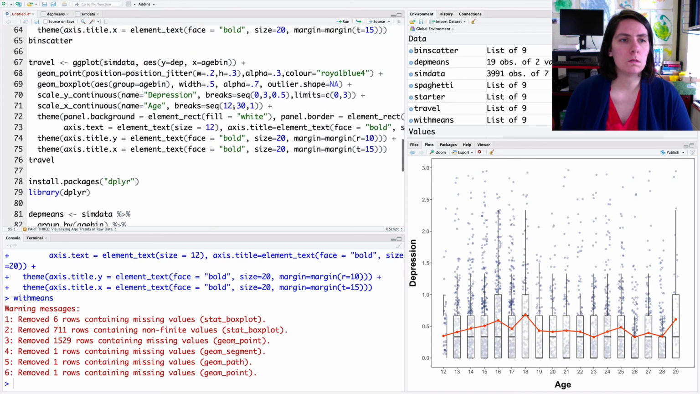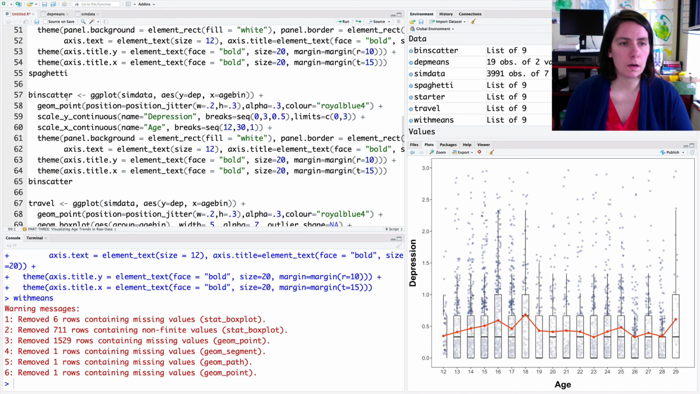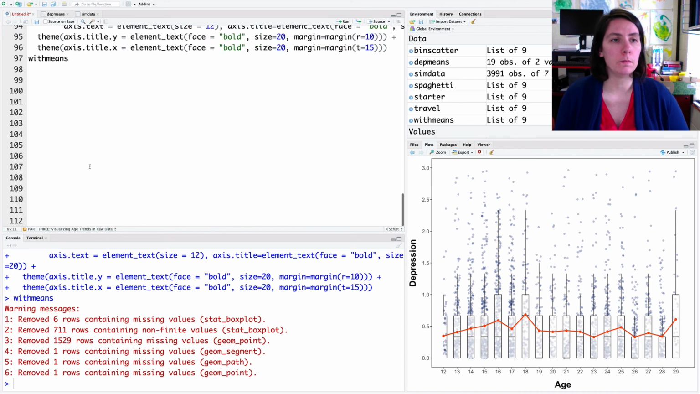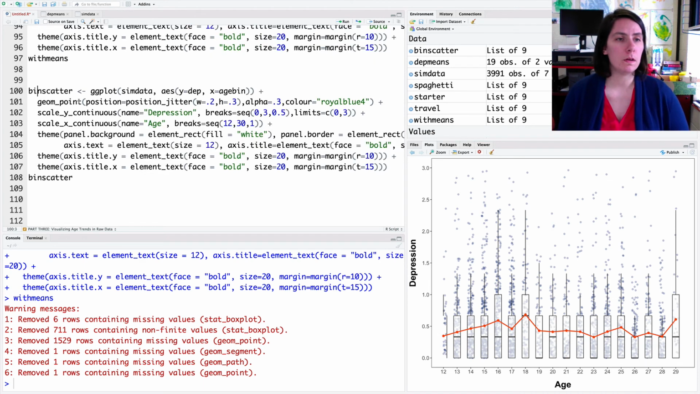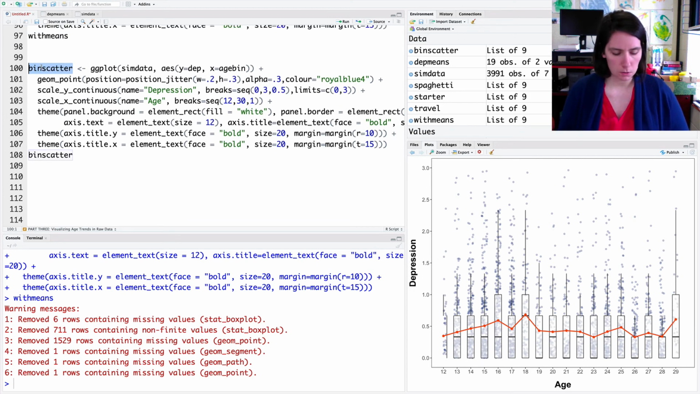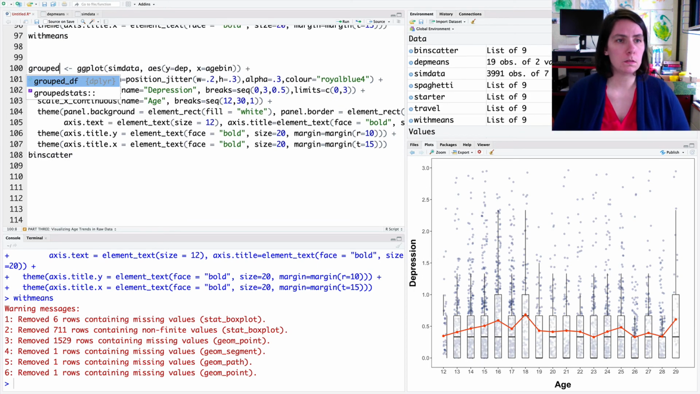Okay, so we're going to make another scatter plot now that has color differentiation by group. So I'm just copying and pasting the code from above that was for a single scatter plot with binned age. And I'm just going to change the name of that plot to grouped. I'm going to get a new one. And we're going to do just a minor modification here.